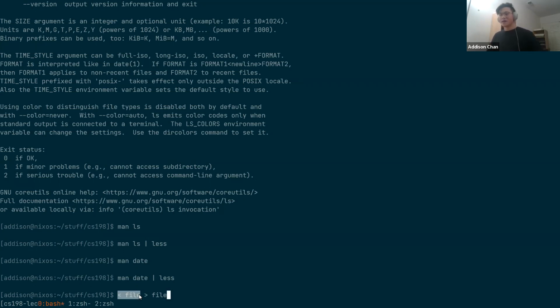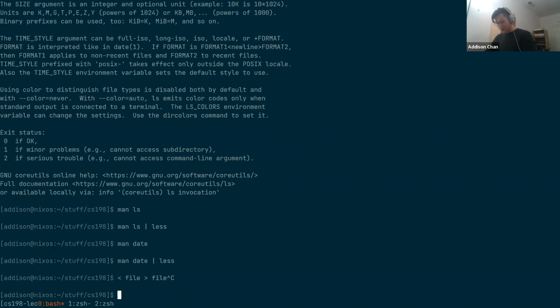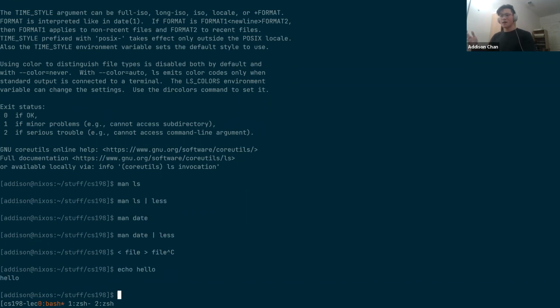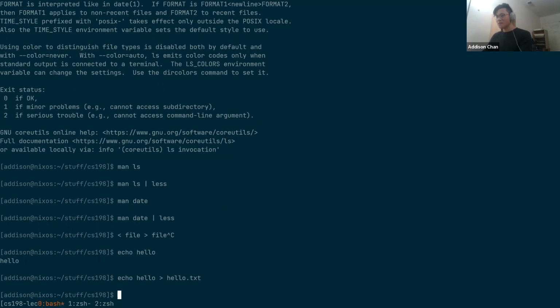So yeah, this allows you to redirect the input stream to file contents. And this thing right here lets you redirect the output of a program to a file. Okay, so let's go ahead and take a look at an example. Previously we showed that echo hello will print out hello to our terminal. Maybe I want this output to be redirected into a file. So I can do something like this, echo hello to hello.txt.